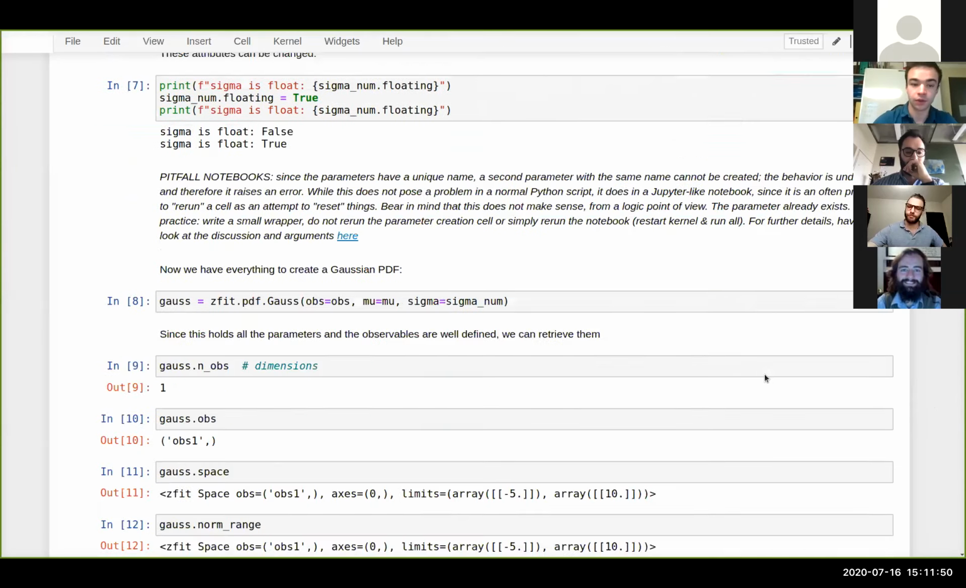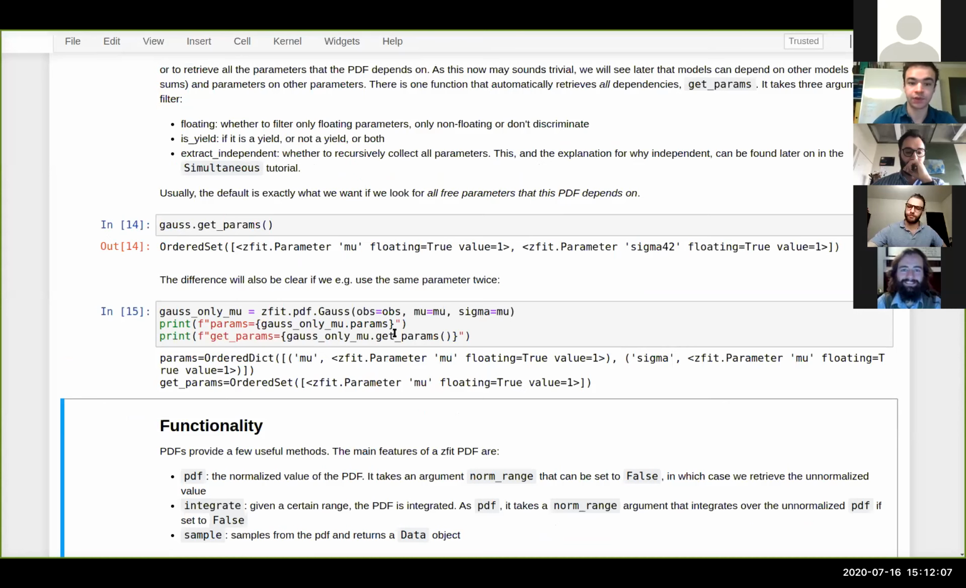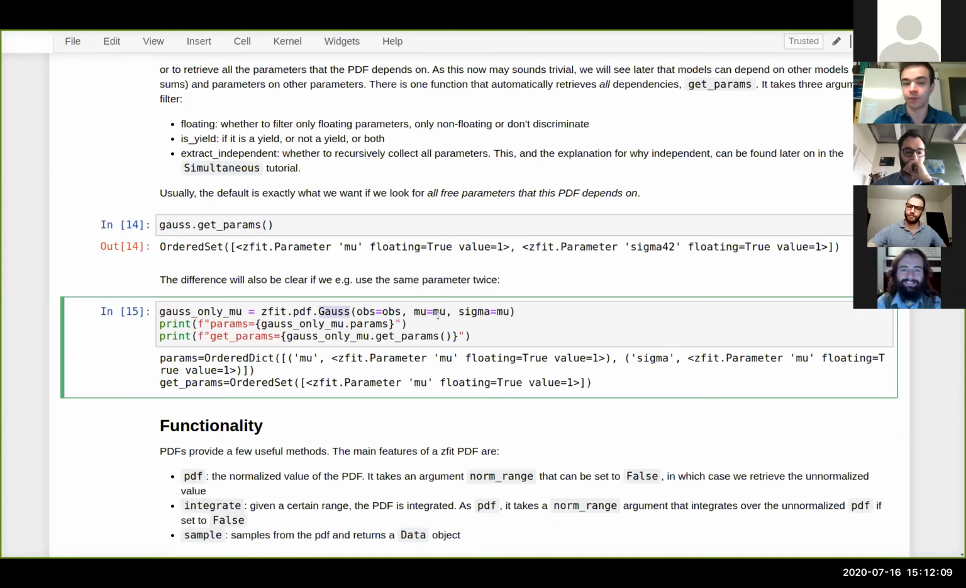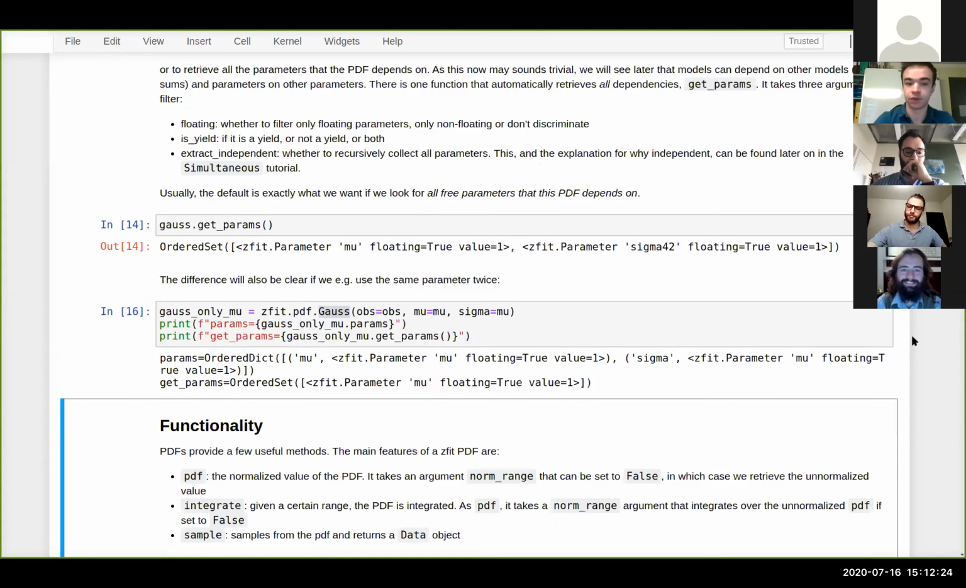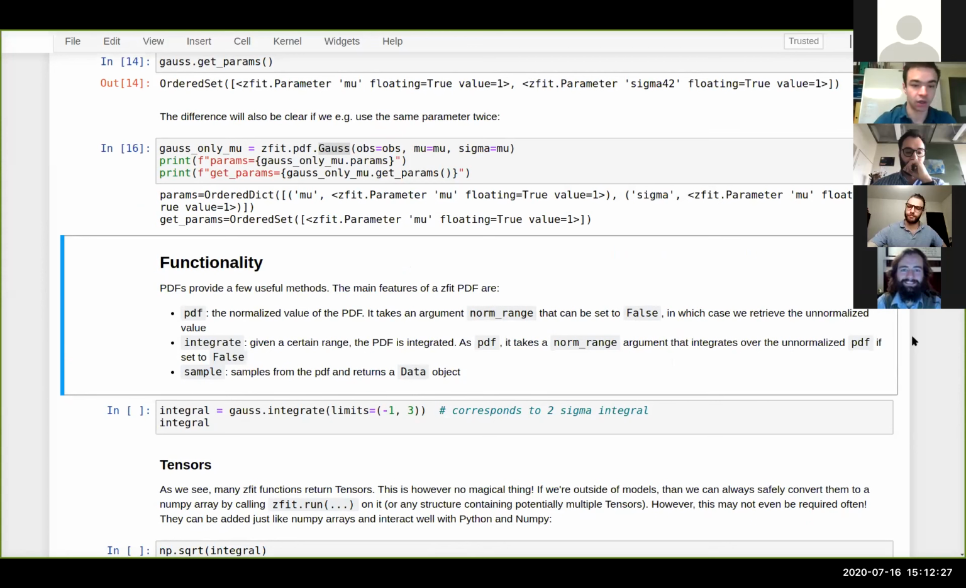We have a second method, which is get params, and this is more useful if you just want to get all the dependents. For example, if you now build the Gaussian, which has just two parameters, and we say params, then it would give us mu equals mu and sigma equals sigma. But if you say get params, then it automatically gives us all the dependencies and doesn't duplicate things and so on. So the latter is very useful if you want to determine what it depends on, and the first one is good if you want to know the shape of it. The main functionality of a model is the PDF and the integrate and sample functions.